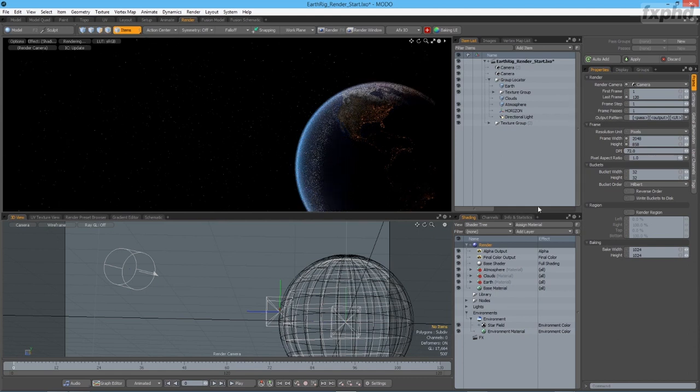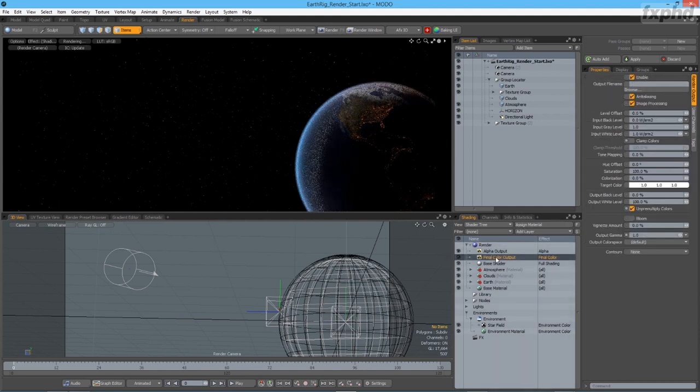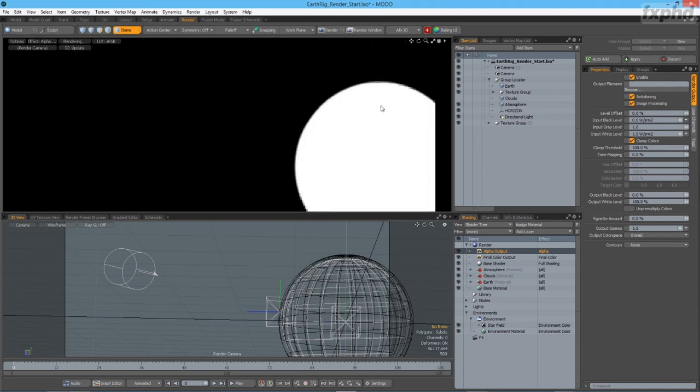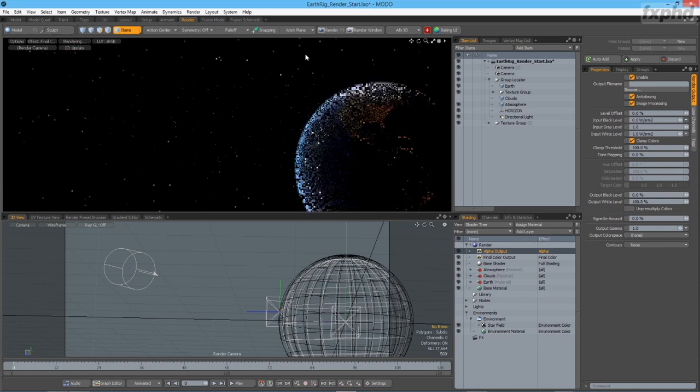And from here, you can see that I have final color output and alpha. Now we can look at these actually by coming over here and selecting alpha output. And since this is at the top of the render tree, it's not going to actually take into effect the environment, but it will give us an alpha for everything else that we have in our scene. Likewise, final color will be final color of our entire scene.